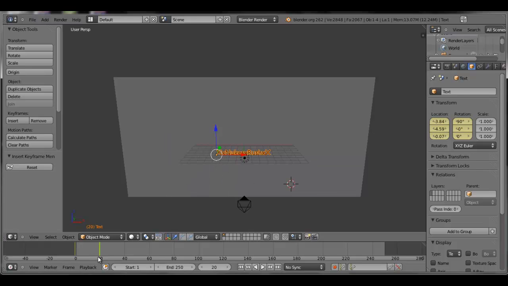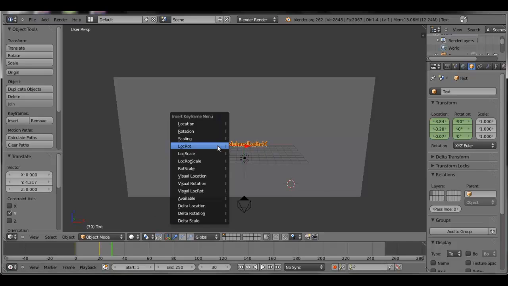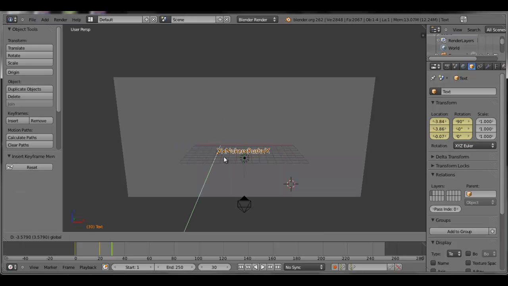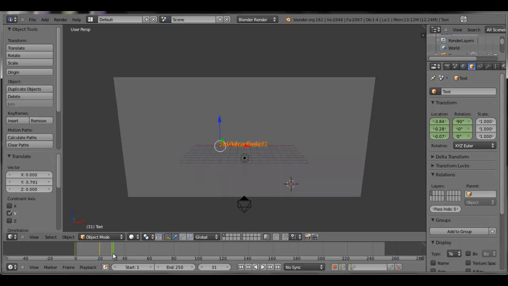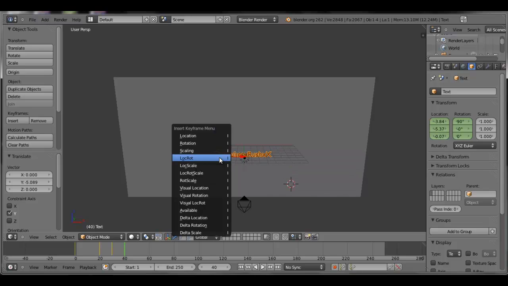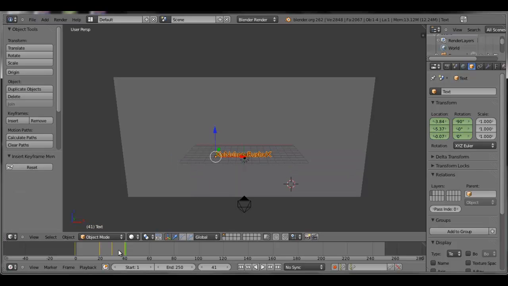So yeah, and then if I put it at 30 frames and put it back, and click lock rot, and then bring it up again, and if I put it up here and click I and lock rot, it'll lock it in place. And then you can click this button right here to play the animation. As you can see, it pumps it out and stuff. You can keep doing this as many times as you want, but I'm going to bring it back here.